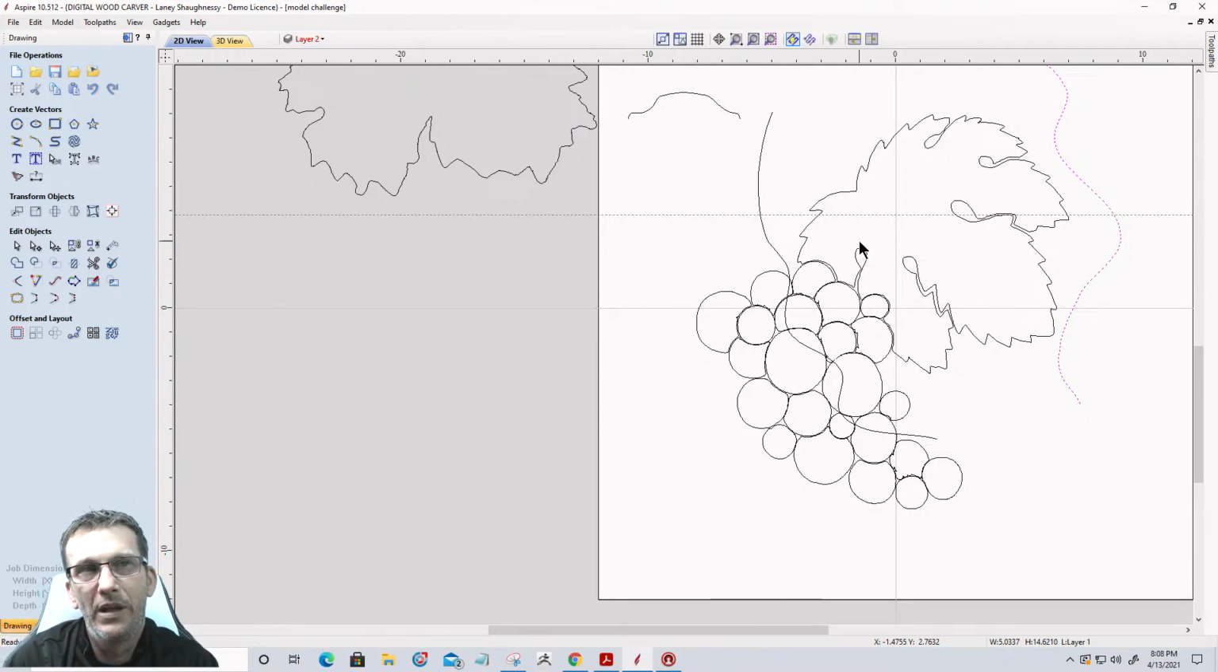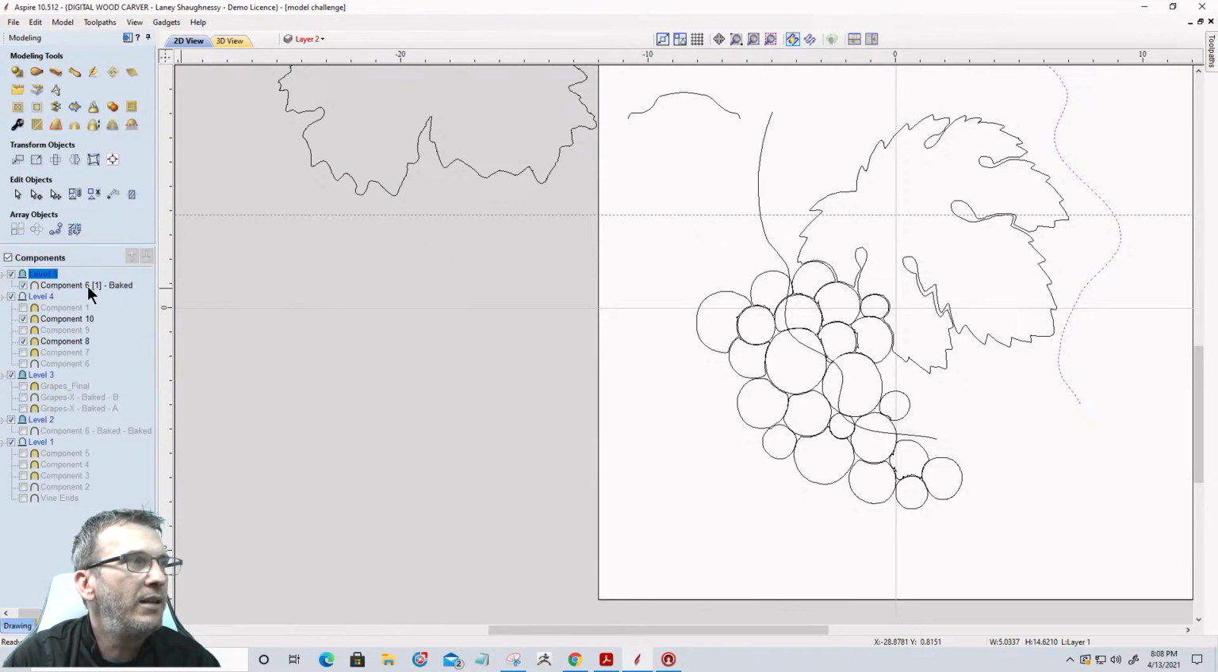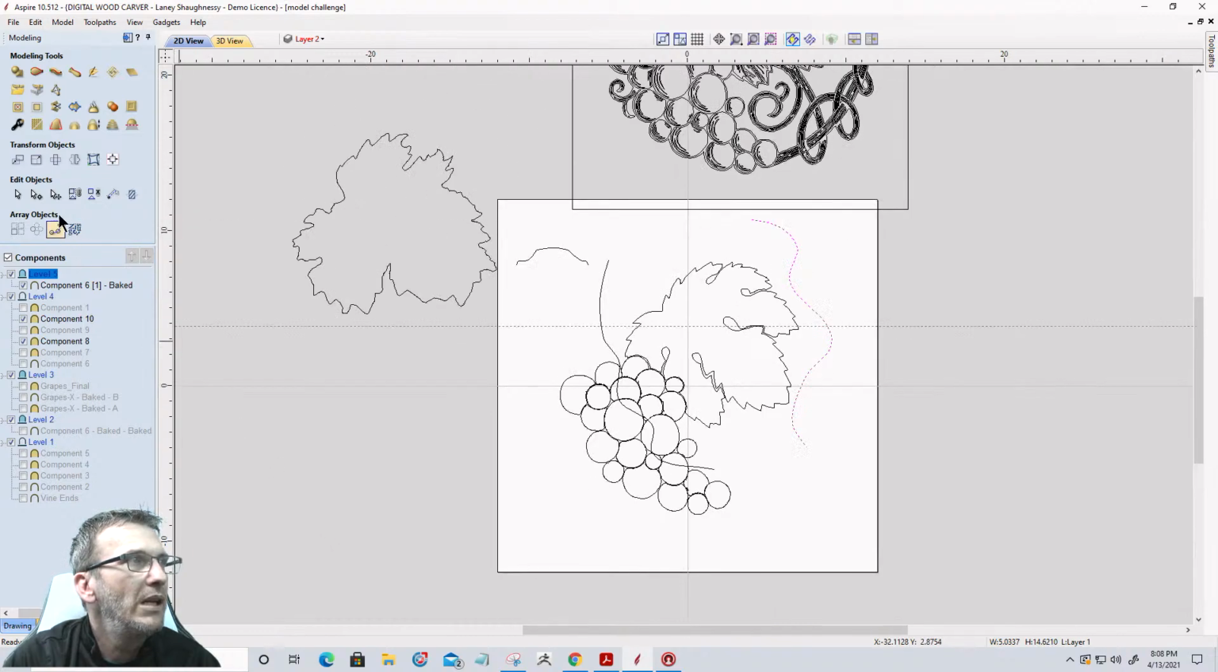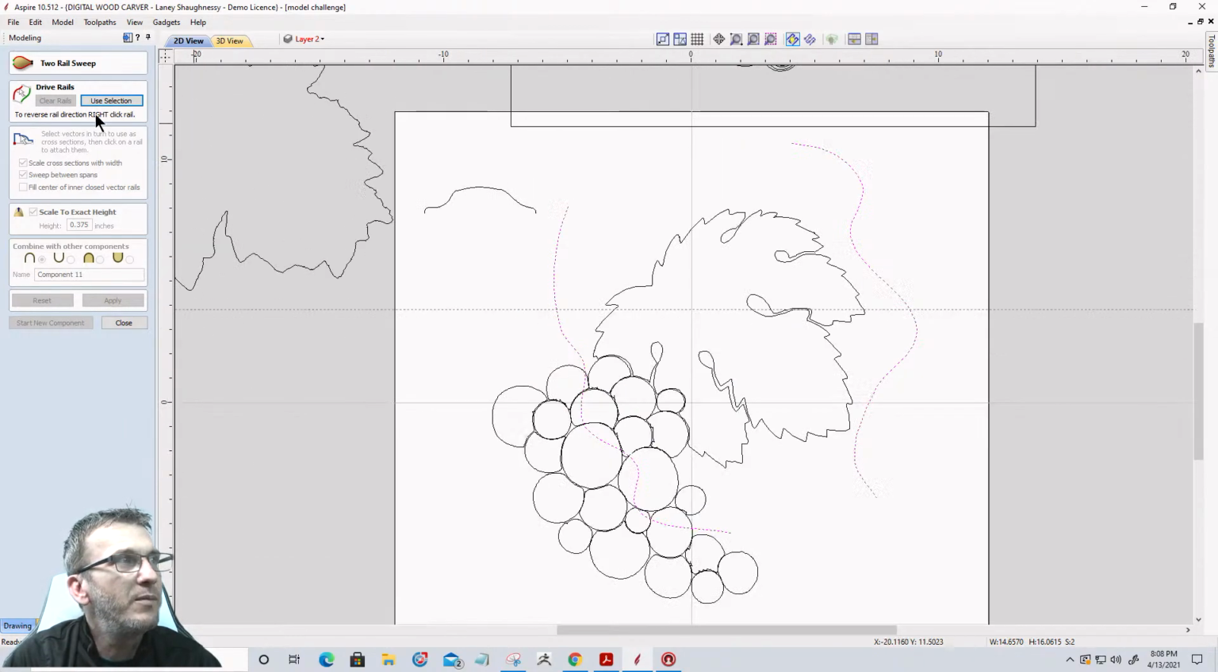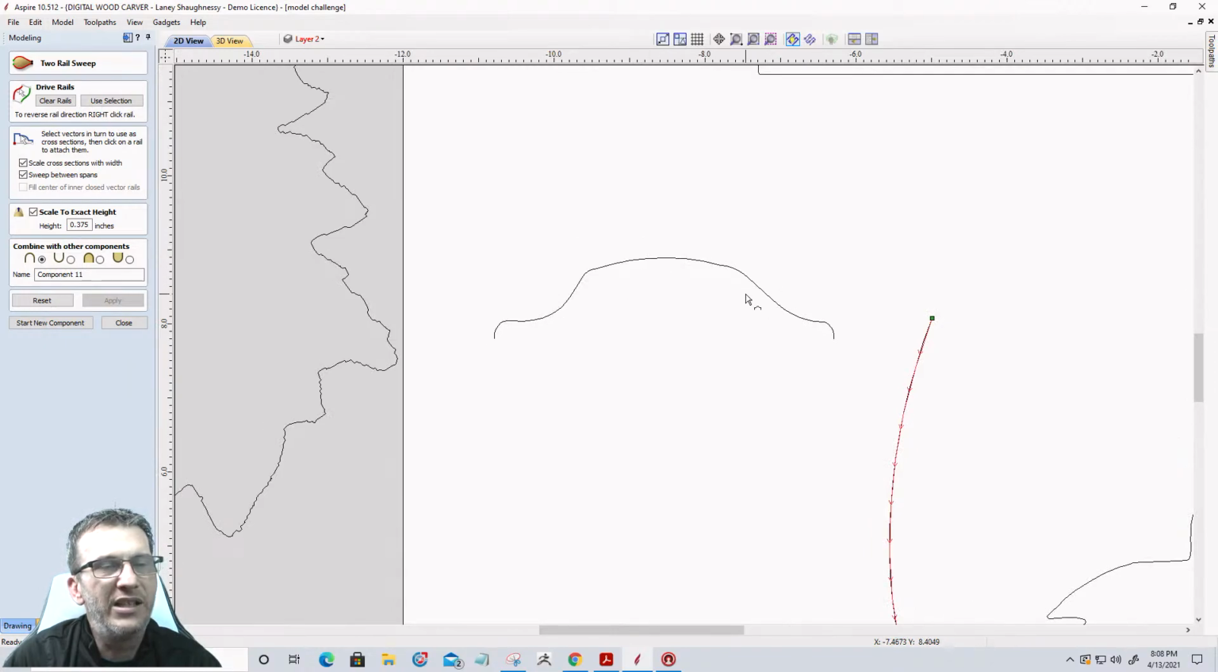So in the 2-rail sweep tool, let me get into my modeling tab and make sure I'm in level 5 here. In the 2-rail sweep tool, I took these two lines, this one here and this one here, and that is my drive rails. And make sure they're both going in the same direction. And then this is the profile I created. I just created a random kind of profile shape. I want it a little bit higher in the center of this leaf and a little lower in the bottom and everything. So I just created this random shape here. It could be whatever you want it to be.